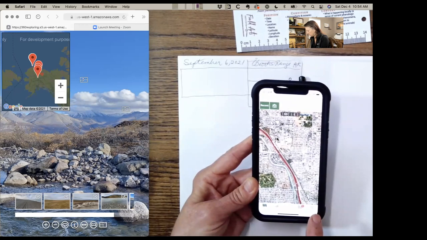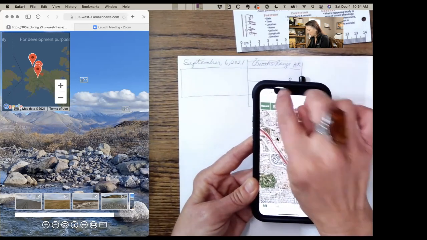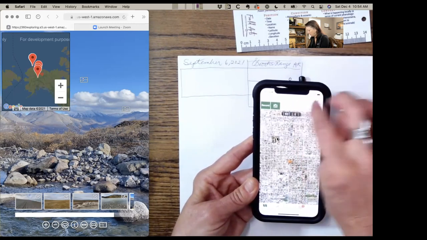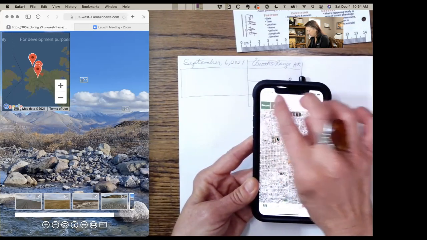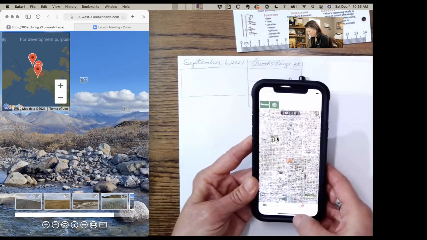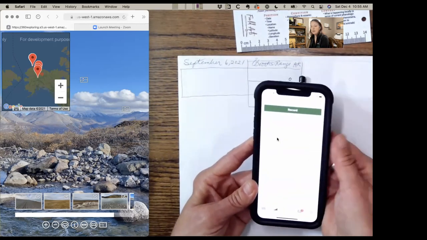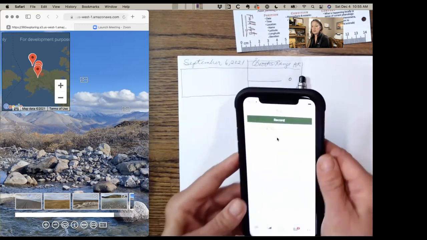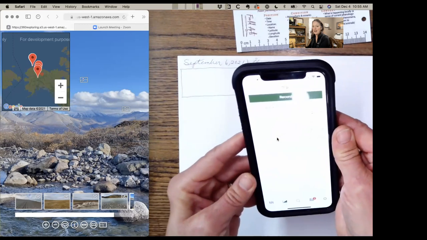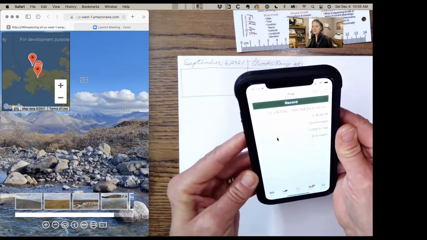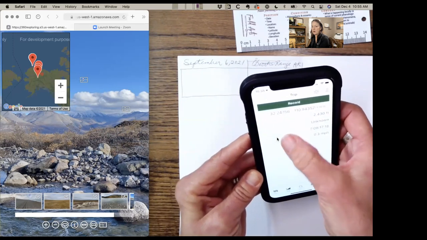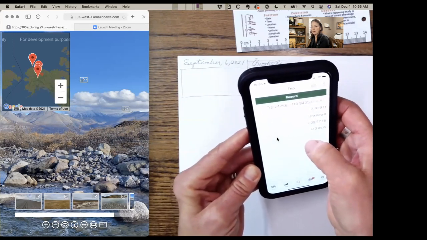I haven't used this since that last trip. So I would go to where I am and it would give me, now I want to add a waypoint. There we go. Let me turn it, I have to turn this so you guys can see it. So there's my latitude, longitude, elevation of where I am at this point in the world.